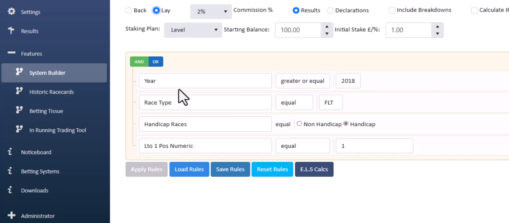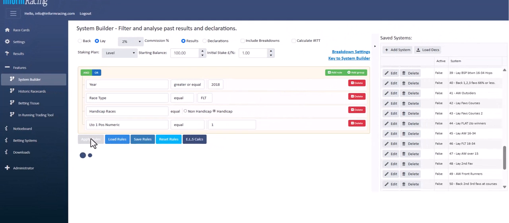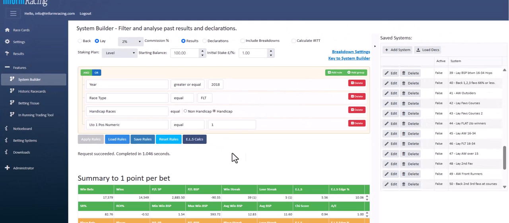So tick the lay button, and first of all I'm going to just apply these rules just to see where we are. Okay, so there's an 82% strike rate from laying horses that won last time out, which equates to about a 17% strike rate for those winning. Okay, so now what I want to do is go into the breakdowns a little bit more.